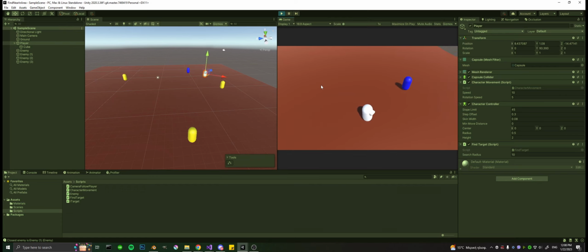It always updates what the closest distance is. That way we can always target the closest enemy in range. We can also increase the value, so it will search in a bigger area.